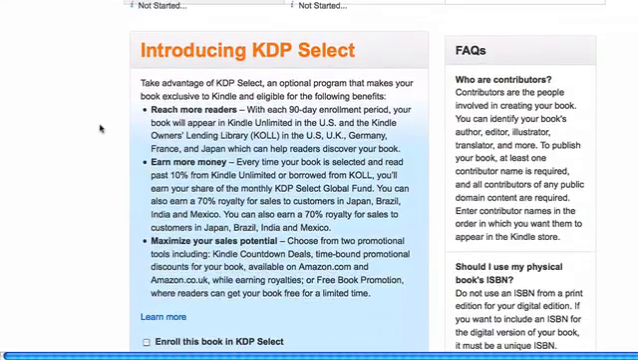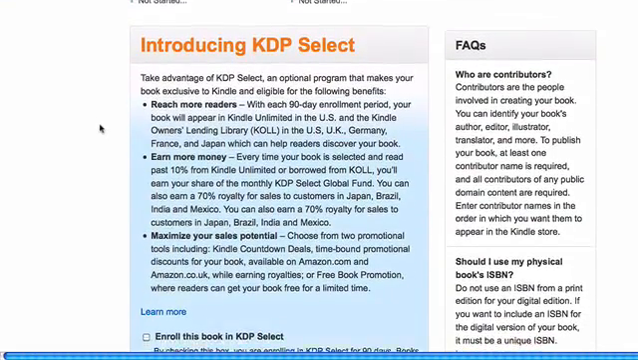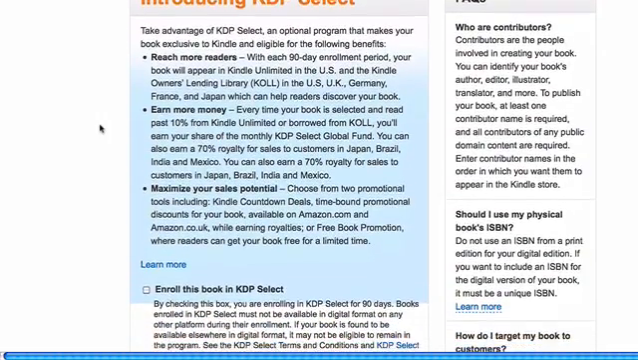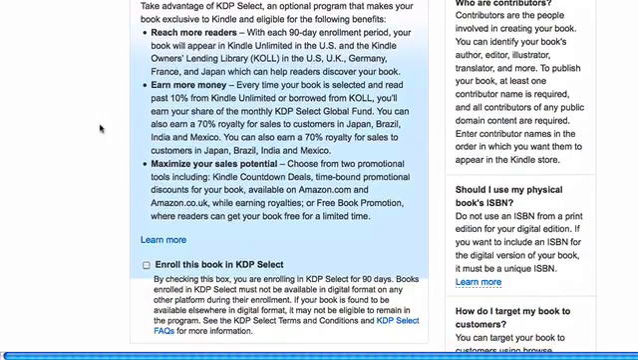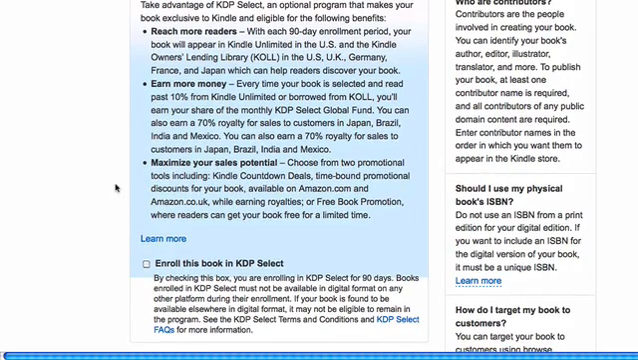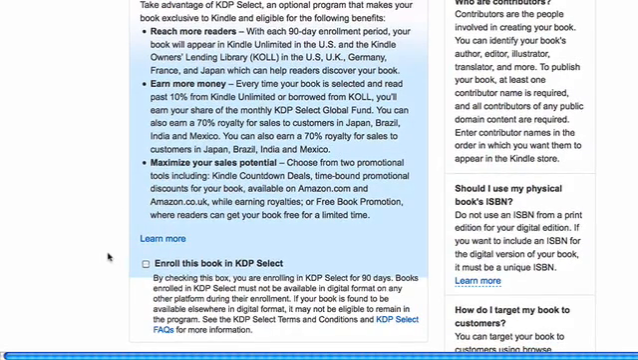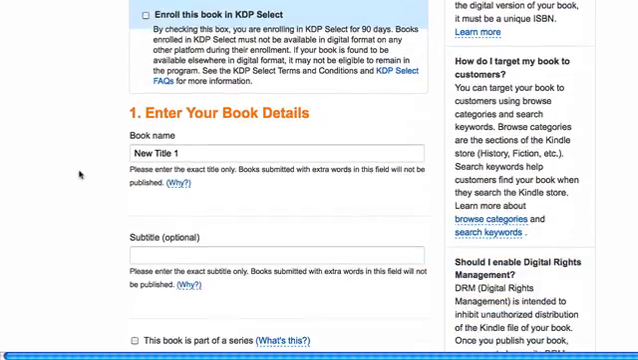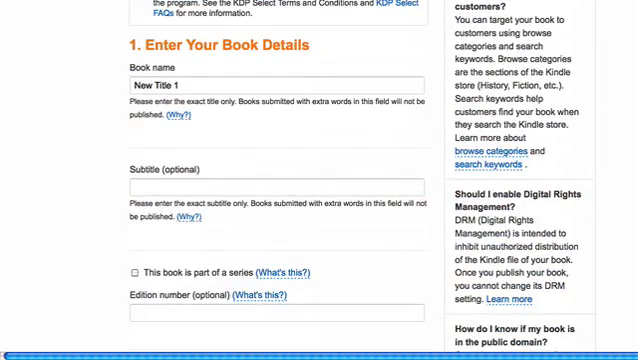First thing is you can see this discussion about introducing the KDP Select information. This is optional. You do not have to take advantage of this, and I would read through all the information here. This essentially allows you to offer your book free of charge for a set number of days. So you can either enroll in the program or not. We'll just go ahead and bypass that for the moment.